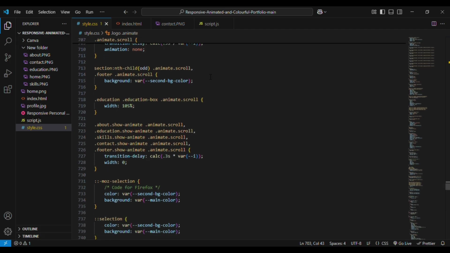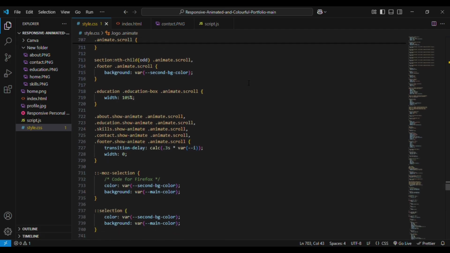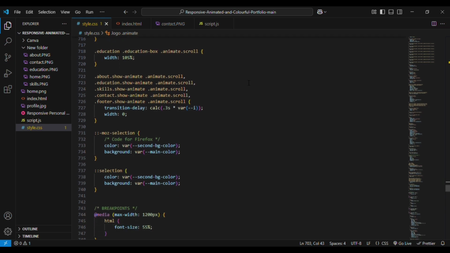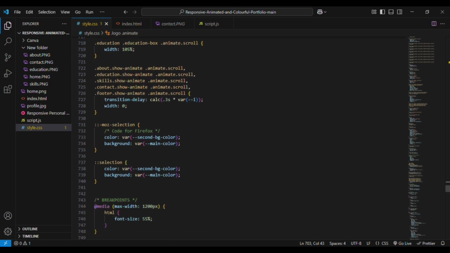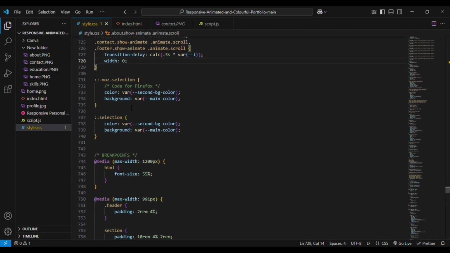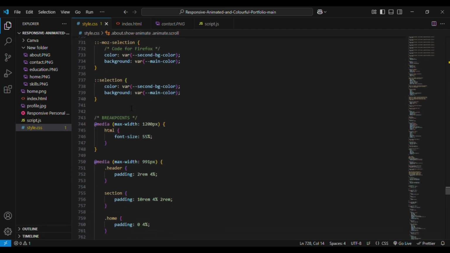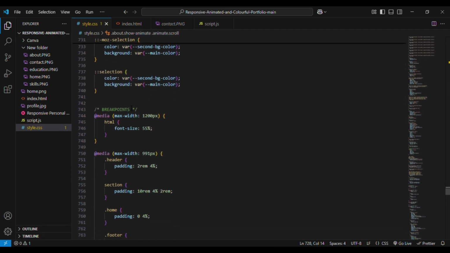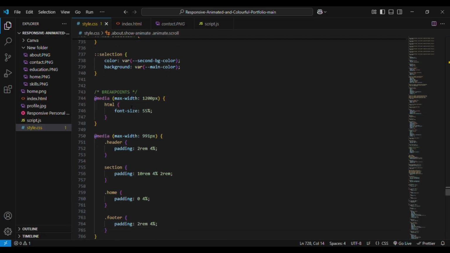That is from the right side, the animation will start, and in the child we are adding the background color. And for about show animate, education show animate, skill show animate, for that transition delay will be calculated based on whenever you are moving from one section to the other section, right? Then the animation will take place. Then for selection we are using for Firefox. Here I'm using color, background is added, selection is color and background is added.